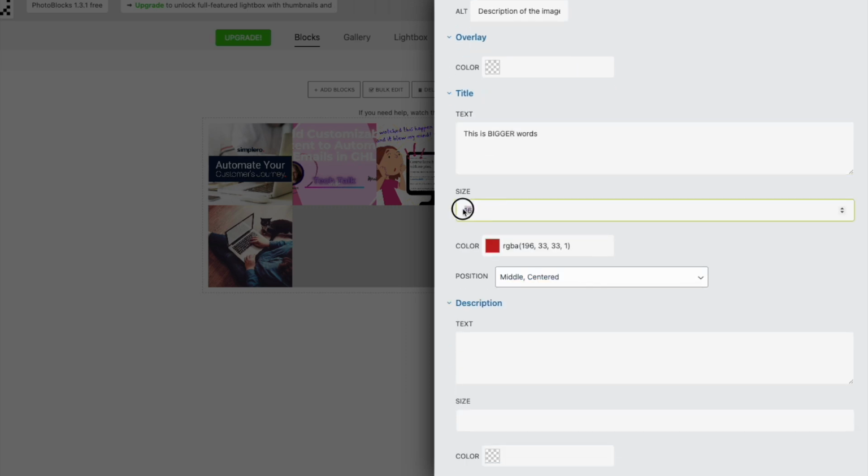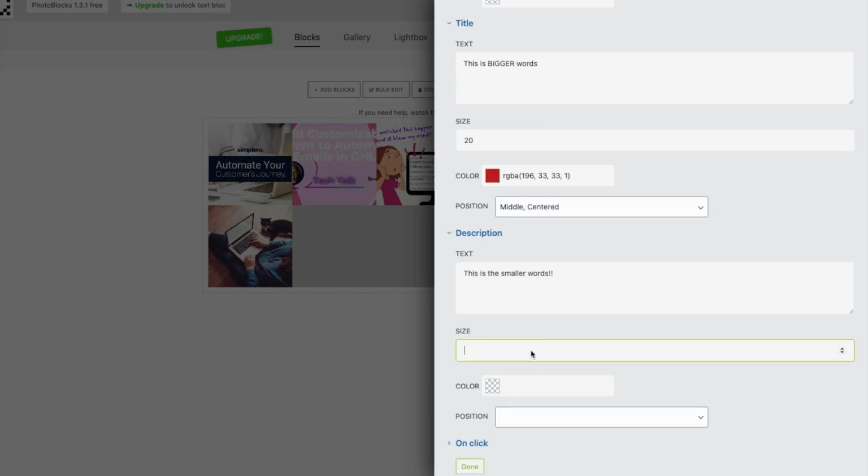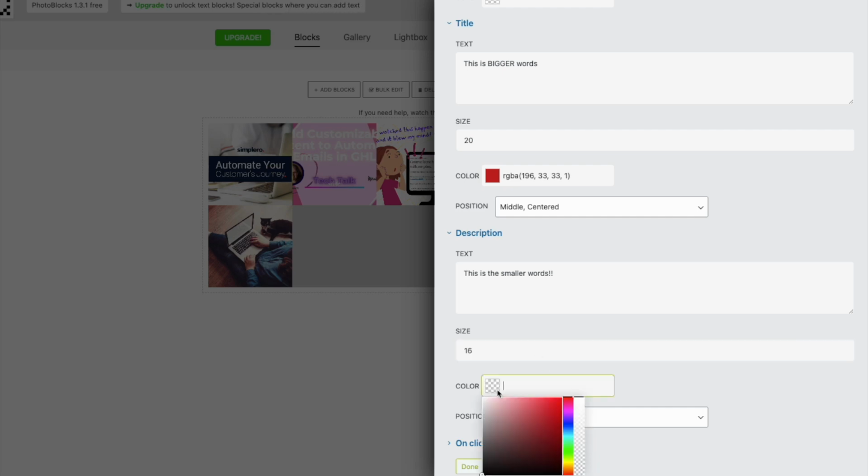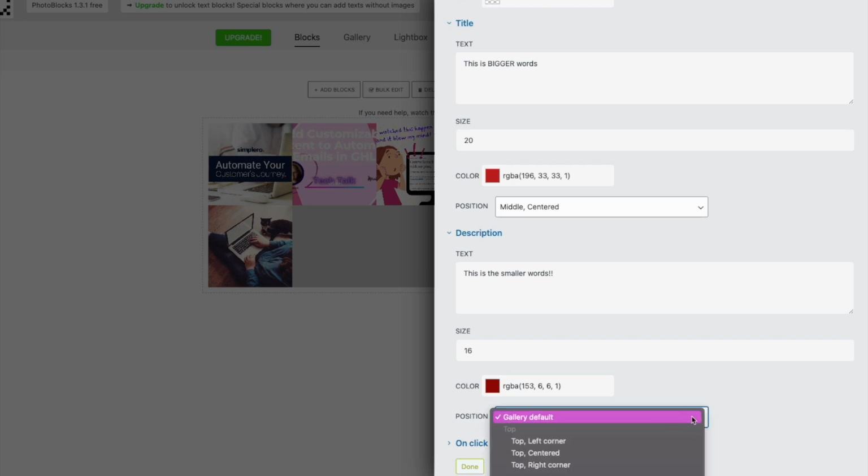Helps when you pay attention. Let's make that be 20. And this is the smaller words. Let's make this be 16. And the color for this can be red also. And also position this middle centered.